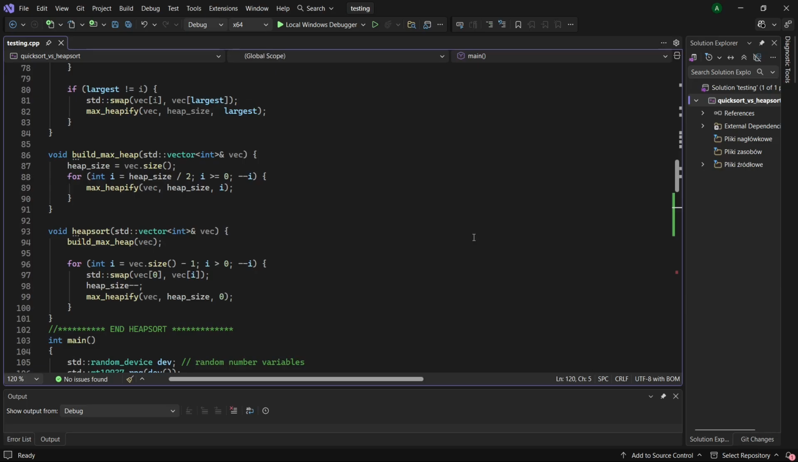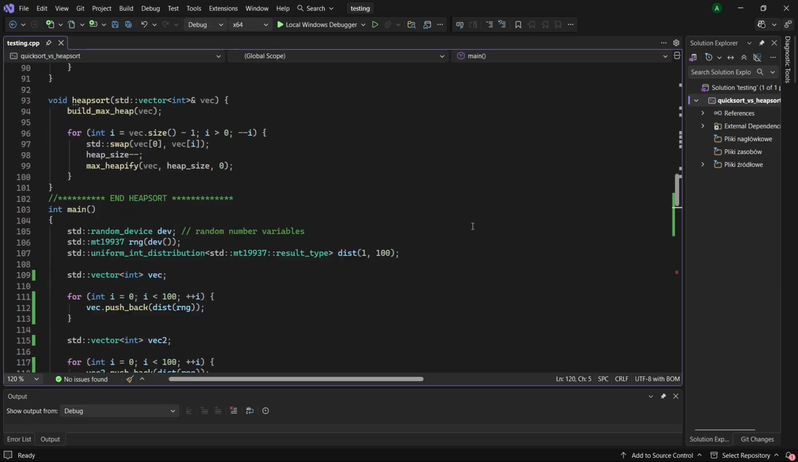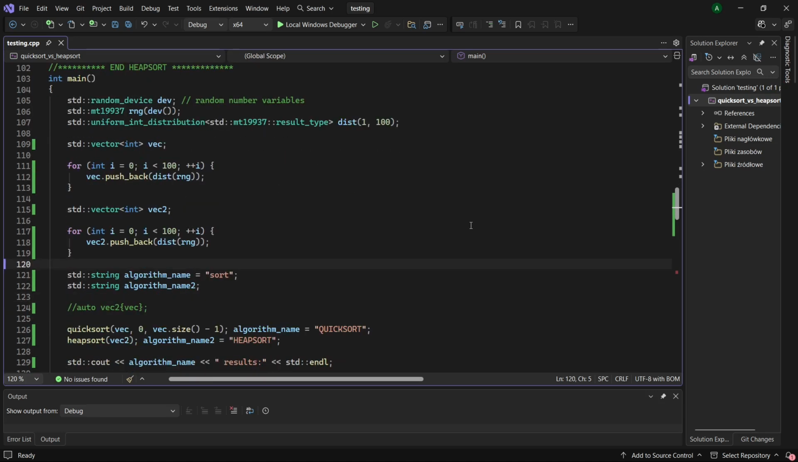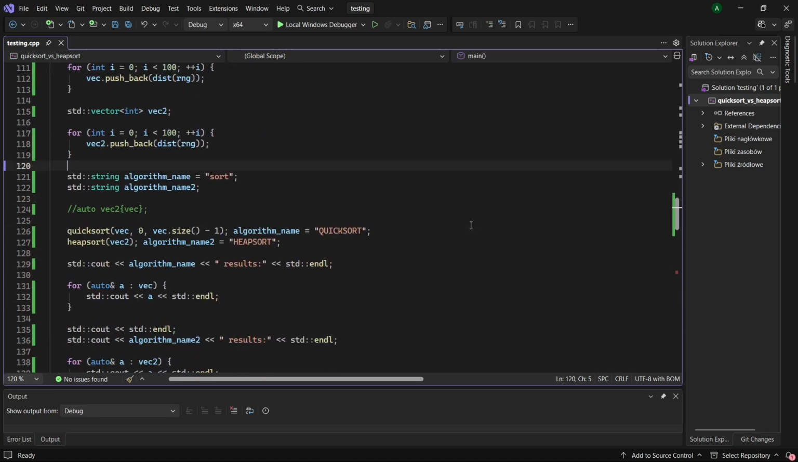Now let's see our main function. First we have random numbers variables definition: std random device, mersenne twister variable and distribution, which is uniform from integer 1 to 100. The block of code following random number definitions calls Quicksort and Heapsort on 2 vectors with 100 random numbers each. Then it prints sorted vectors.